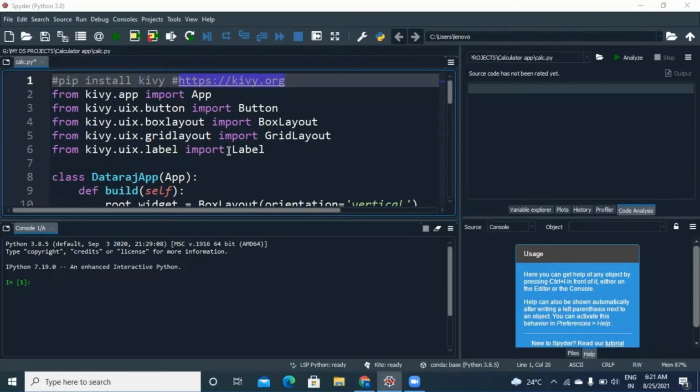We don't need to use any file named file.kv for building a calculator, as a calculator is a very simple application. Let's see how to build a simple calculator GUI with Python.